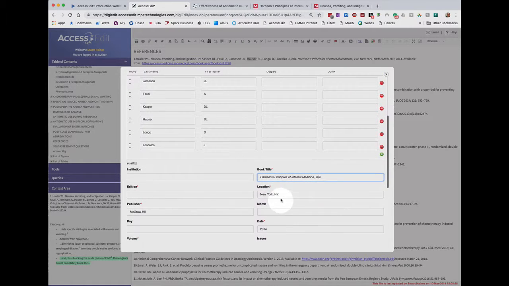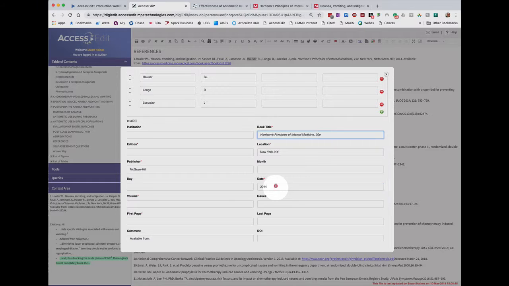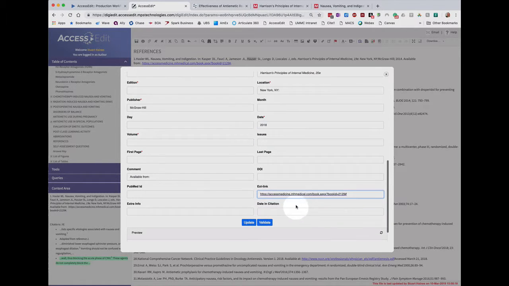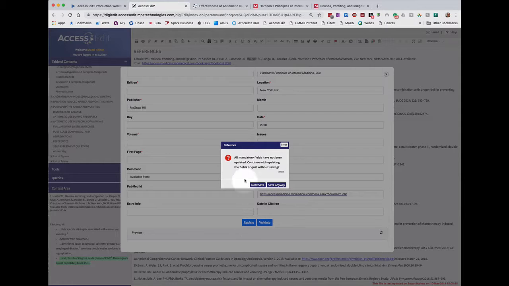The location is the same, the publisher is the same. The publication date is now 2018, and the external link is still the same. So we're going to update this. Now it's telling me that some of the mandatory fields have not been updated. And what I noticed is that there are little red asterisks here to indicate fields that are required. And if you notice, volume and first page are supposedly required. However, I know that this is not true, that these are not required fields for a book chapter, and so I'm going to ignore this. So we're going to save it anyways.